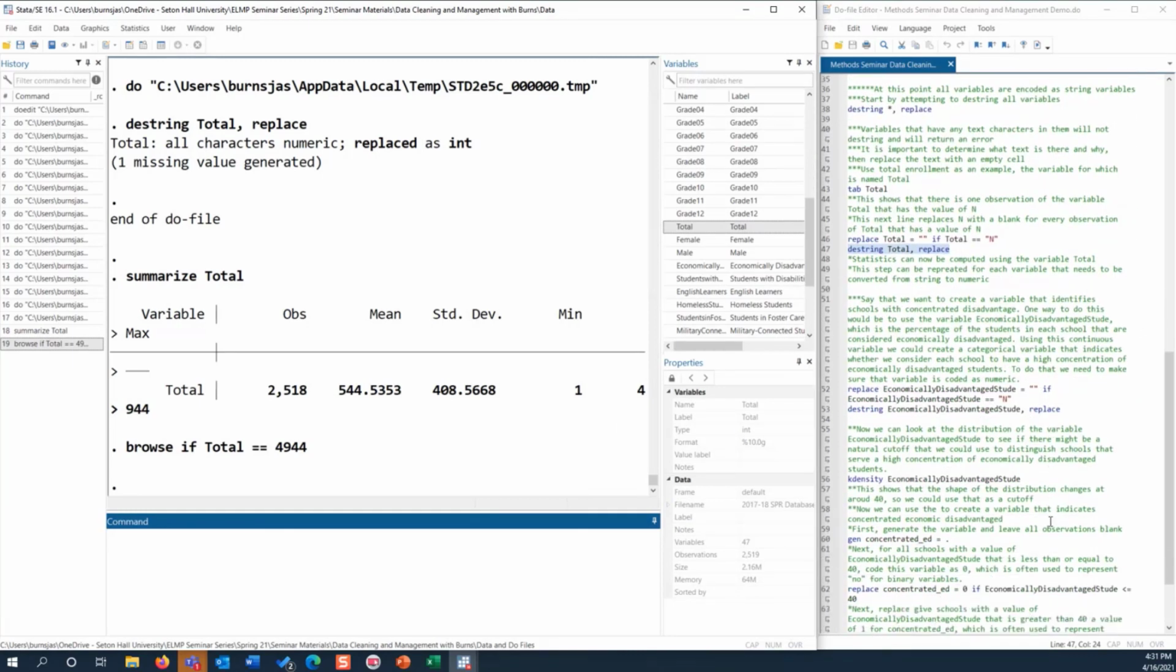So just to show you some of the other commands, let's say that we want to create a variable that identifies schools with concentrated disadvantage. One way we could do that would be to look for schools that have much higher levels or percentages of economically disadvantaged students. So the variable for that is this one right here, called economically disadvantaged student, because Stata just cut off a couple characters from the end.